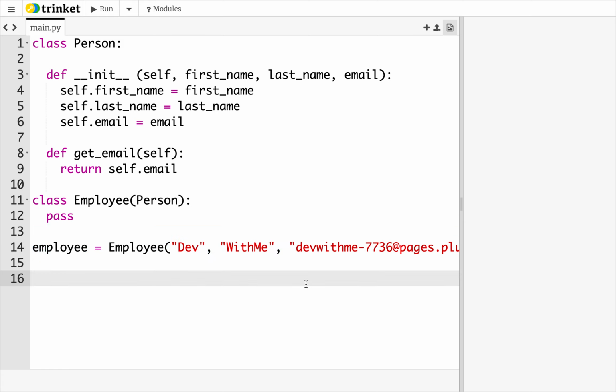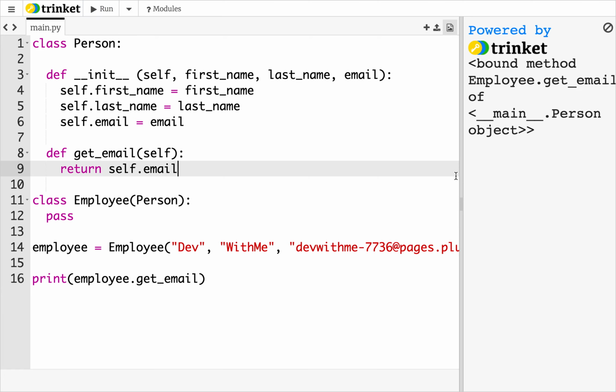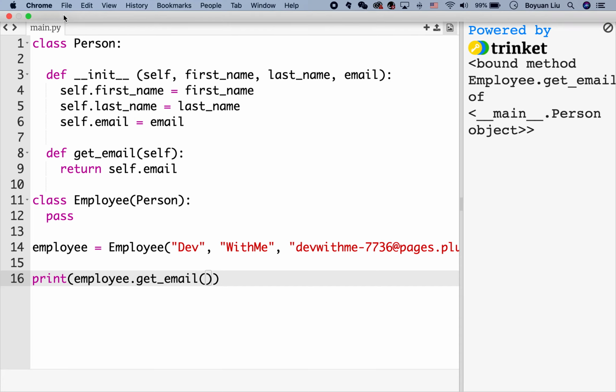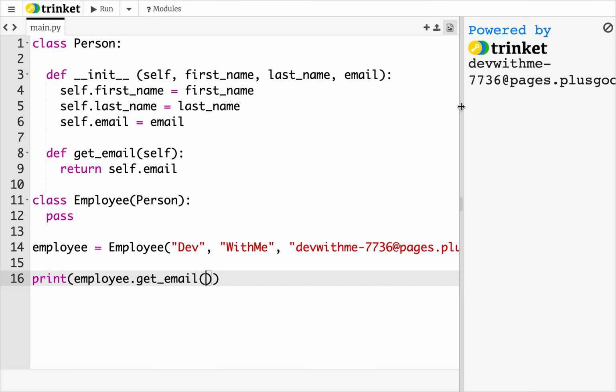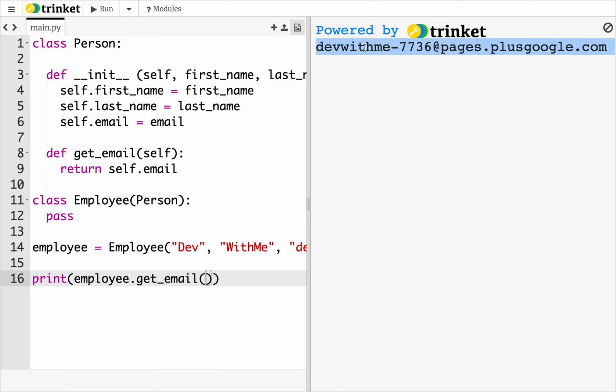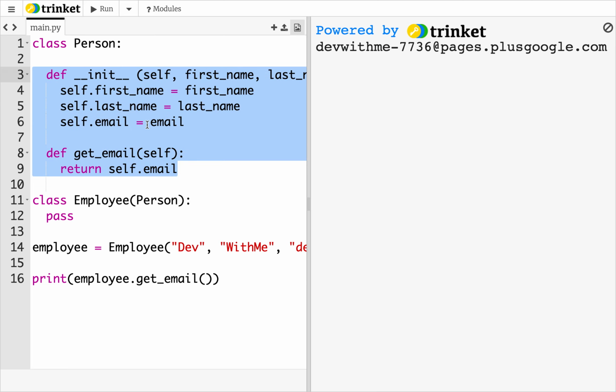Yeah. So what's going to happen? Well, let's go and see. Can we get the method, which is get_email? So let's just say print employee.get_email, and let's go and run this program. Whoops, I forgot to add parentheses since it's a method, or a function. And now what you see here is, surprisingly, my email. Not really that surprising.